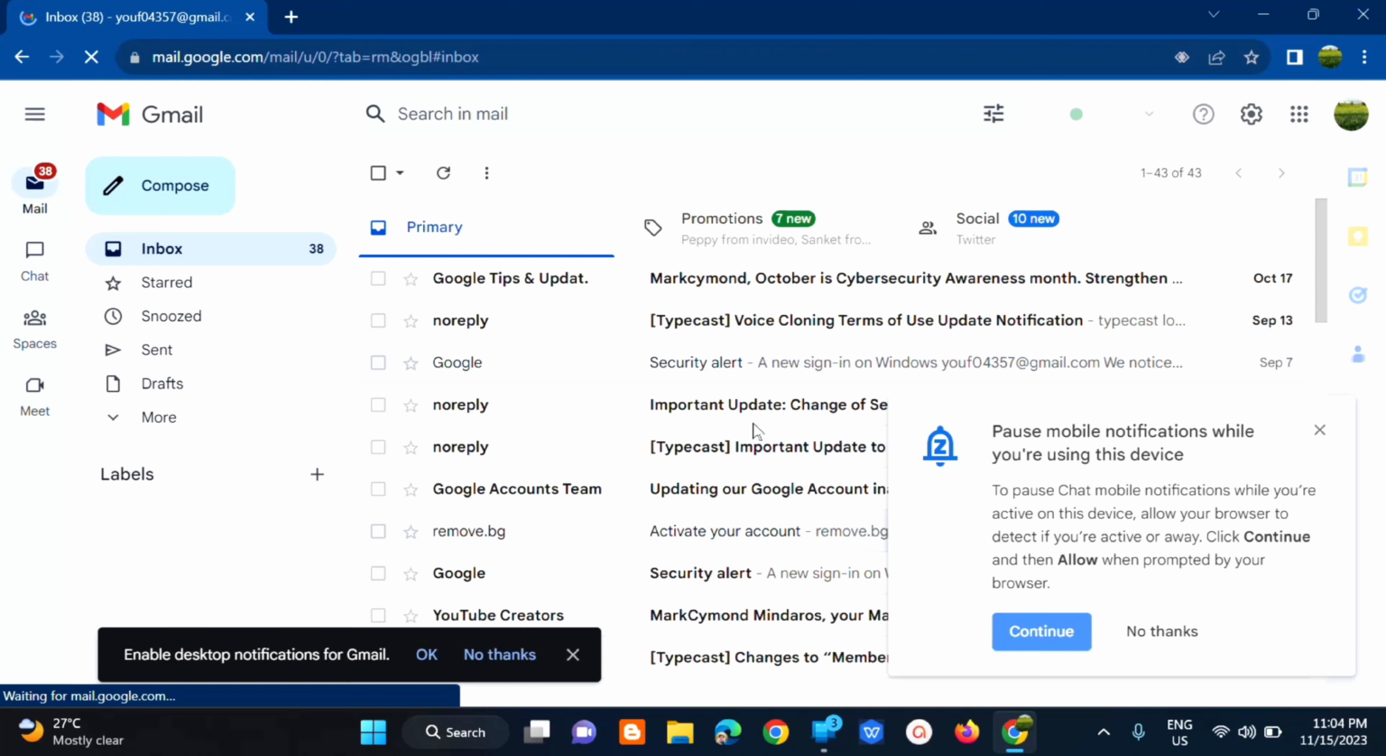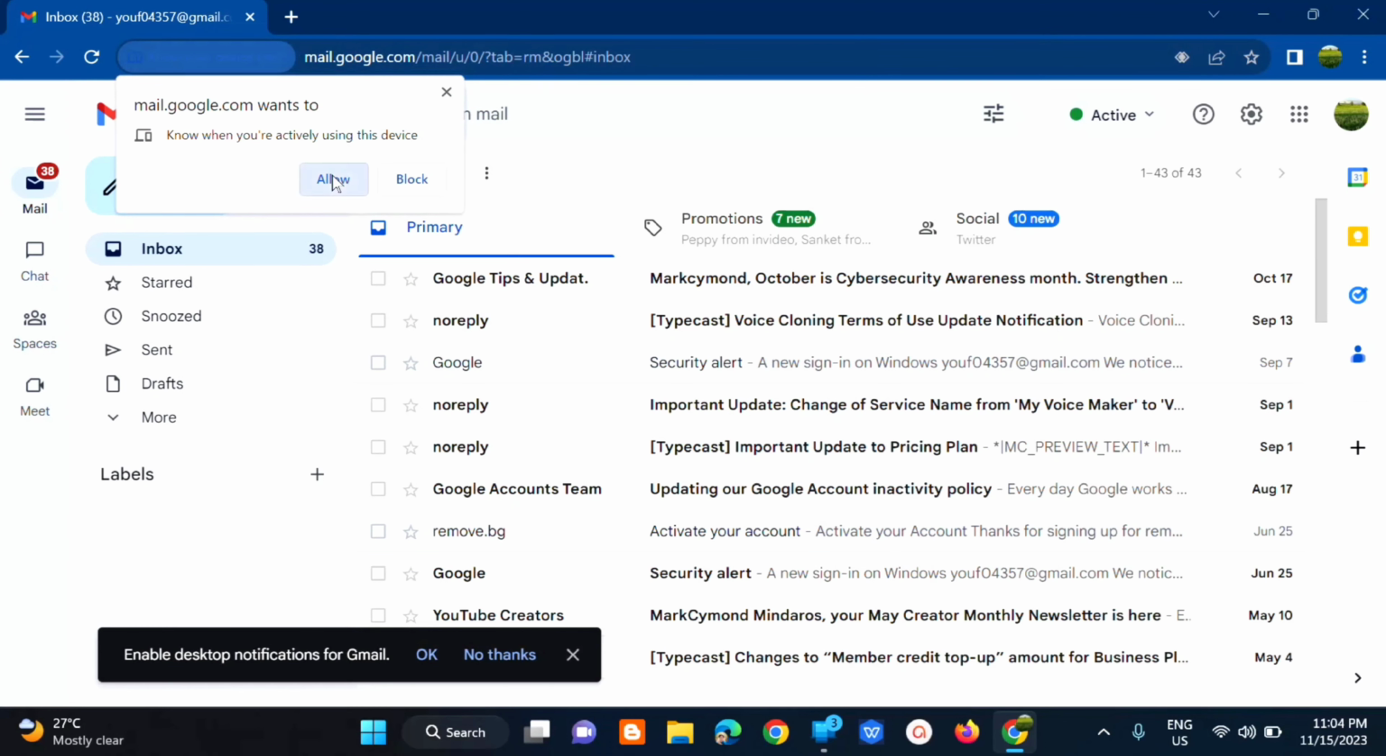Alright? And then mayroon tayong notifications na post mobile notifications while you're using this device. To post chat mobile notifications while you're active on this device, allow your browser to detect if you're active or away. So click continue, then allow when prompted by your browser. So pwede mo itong i-click to continue and then click mo lang tong allow.